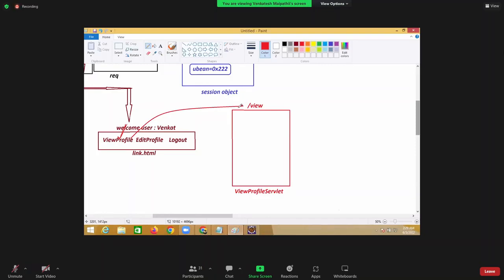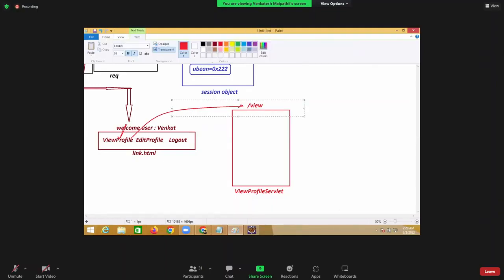Right. Now the control came to view profile. This you have to observe carefully. Now I'm generating the request from the href. Whenever I'm generating the request from an anchor tag href, the request is a GET request. Yes or no? This is a GET request.